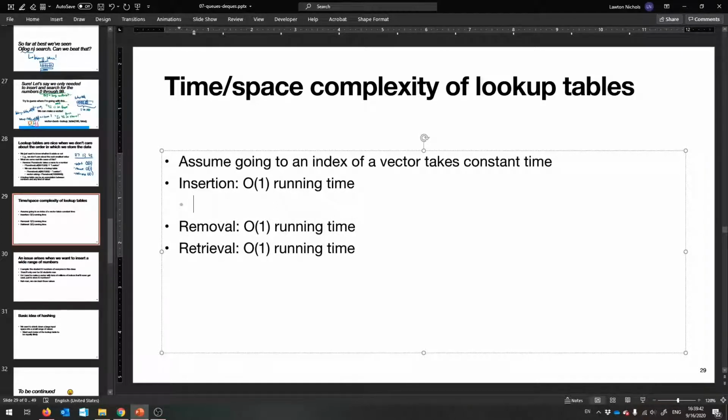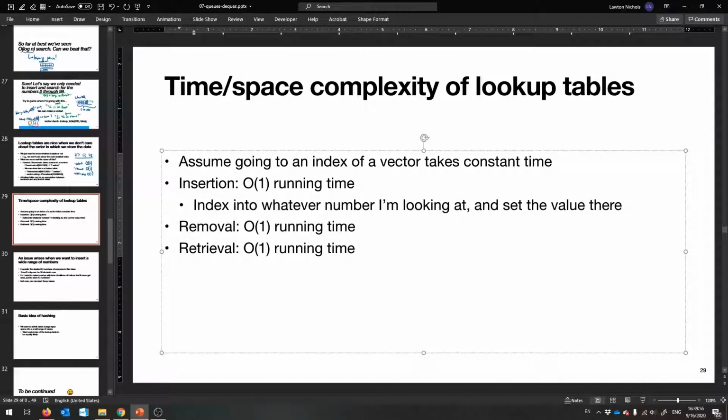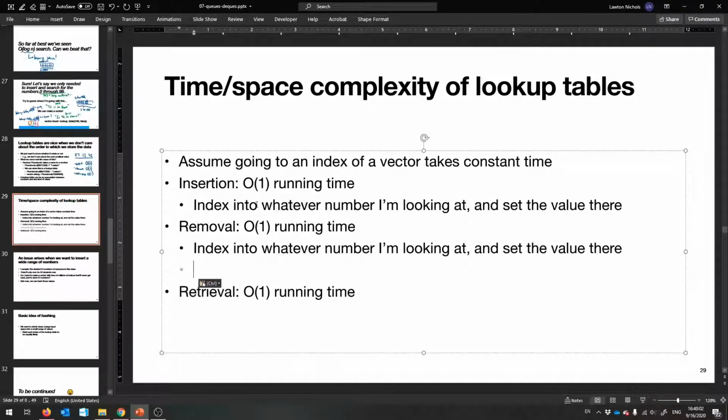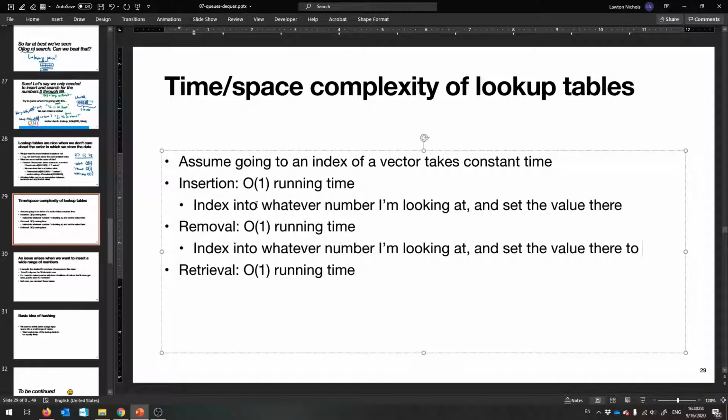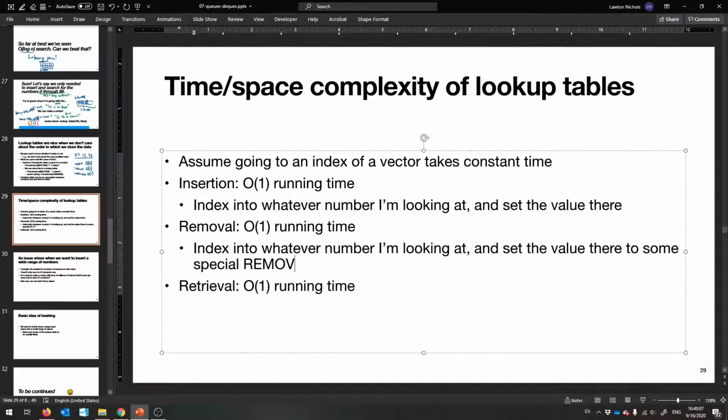So it's constant running time because I just need to index into whatever index I'm looking at and set the value there. If I'm trying to remove something, I need to get rid of the value, like set it to some special removed or non-existent value. Like the equivalent of false for our original lookup table, but for strings maybe it could be the empty string. It's not there, we got rid of it.